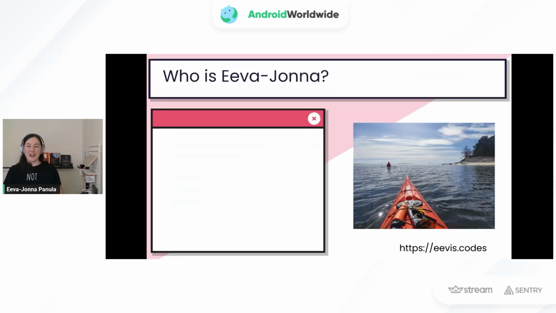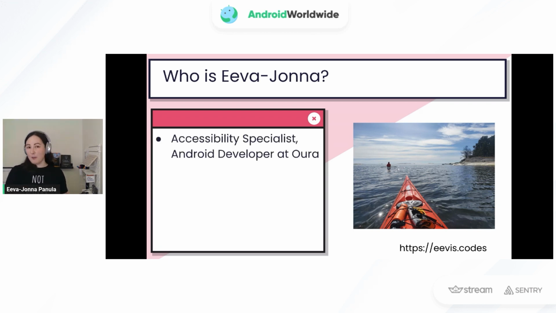But before diving into the actual topic, a couple of words about myself. So I already mentioned that my name is Eeva-Jonna, or Eevis, and I'm an accessibility specialist and Android developer. I work at Aura. I'm based in Finland, and I actually have an extensive background in web development. So I switched to Android development last year, basically. But before that, I've been working as a web developer. And I am actually a certified professional in web accessibility. That's a certification from an organization called the International Association of Accessibility Professionals. And I'm also a Women Tech Makers Ambassador.